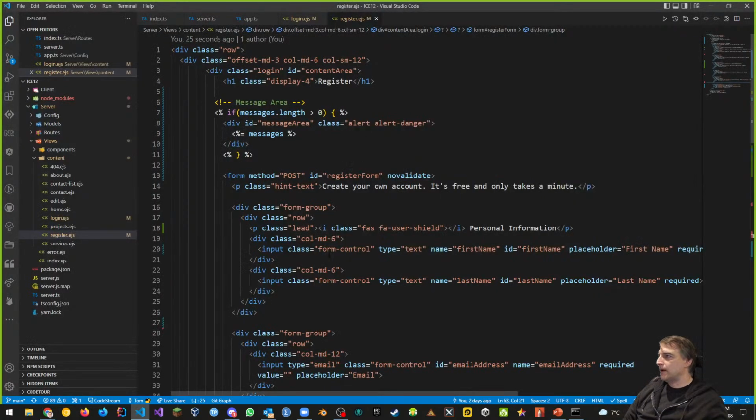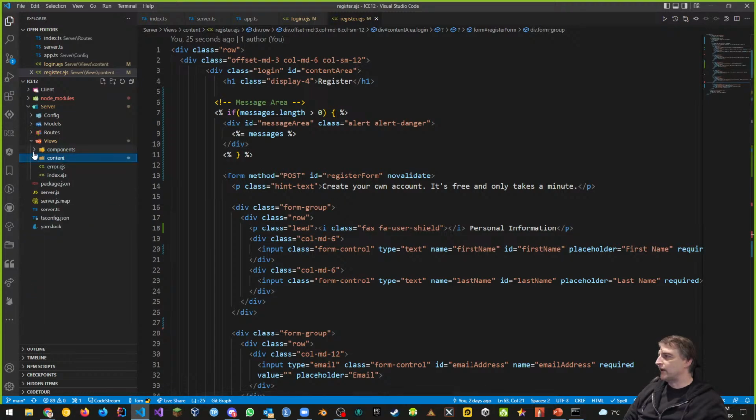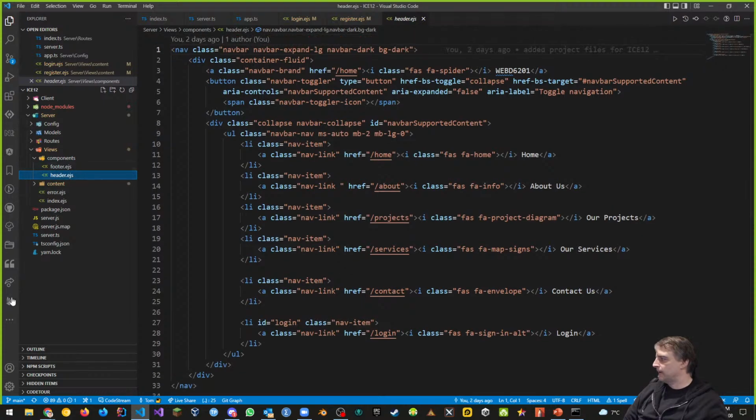All right, so the last page I want to change before we fix that problem is I want to go to components and go to header.ejs. So here we have another problem. When we log in, we want to show that we're logged in. There's a login and logout. Right now, there's only ever a login, and the front end was taking care of our switching. We're not going to use the front end like that anymore.